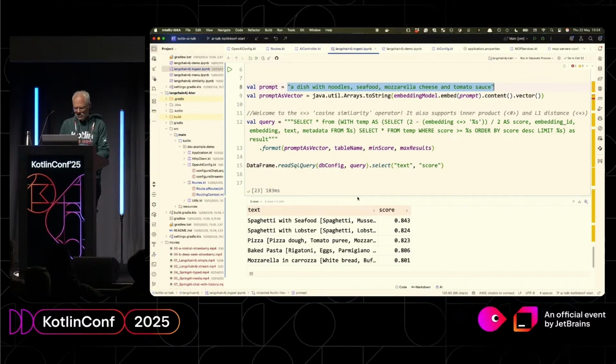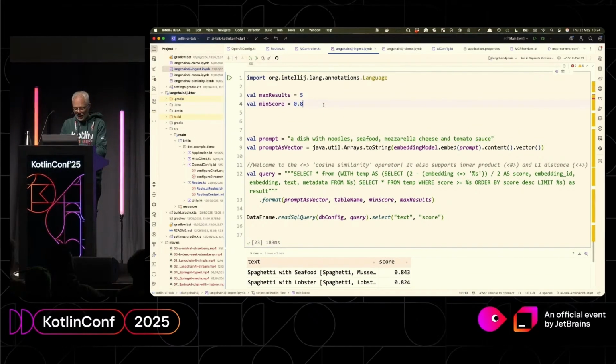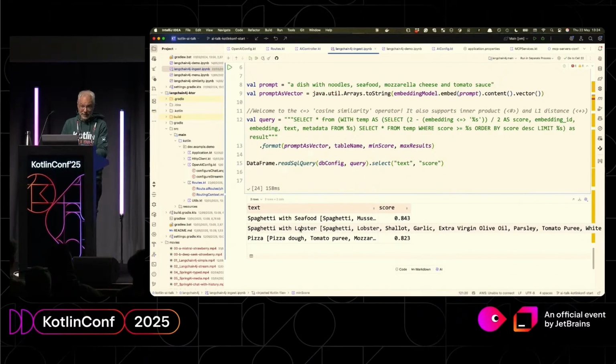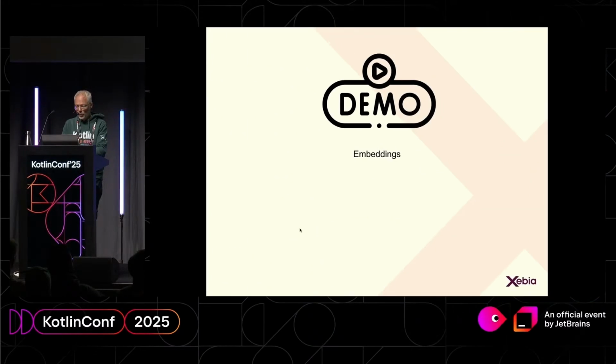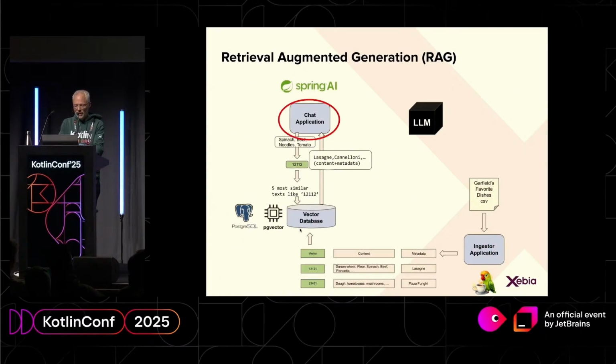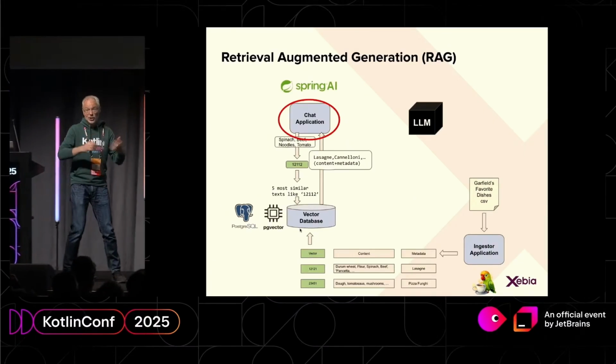And you see that it kind of matches, right? Noodles, seafood, mozzarella cheese, tomato sauce, spaghetti with seafood, lobster, and so on. And if of course I raise the bar here, then I get a more accurate hit. So now we have created some vectorization. It's time to create our application and leverage this concept.